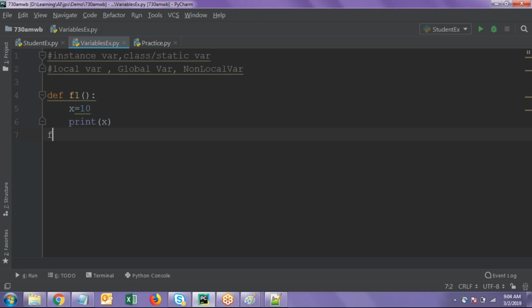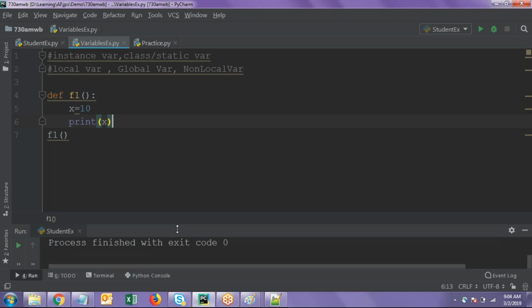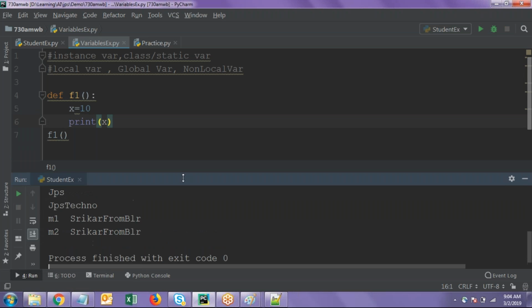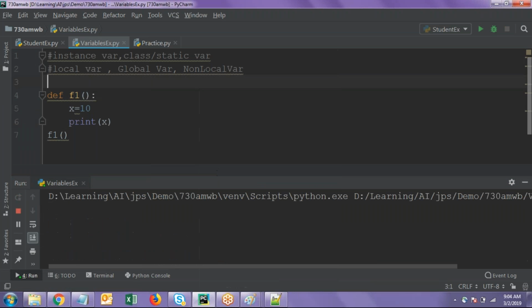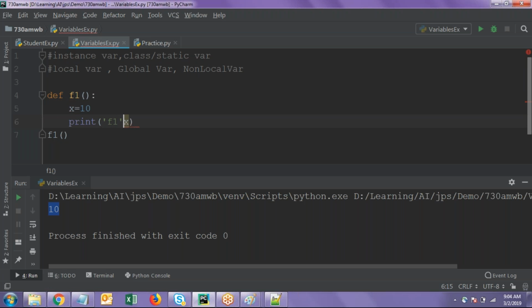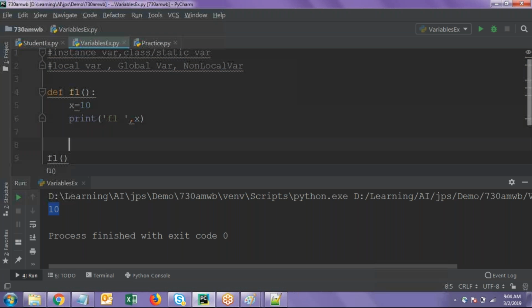Now I'm calling this function. It's pretty much straightforward, right? I have a function definition here. The function definition has one variable, and I'm printing that variable. That's all. Now if you execute this, what is the output? Let me execute this. The value is 10. Inside function f1, the value is 10. Now let me define one more function.